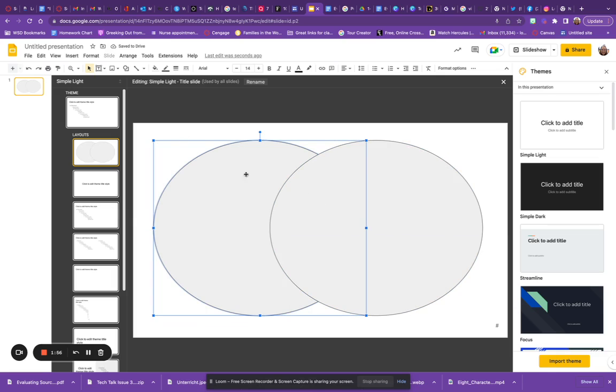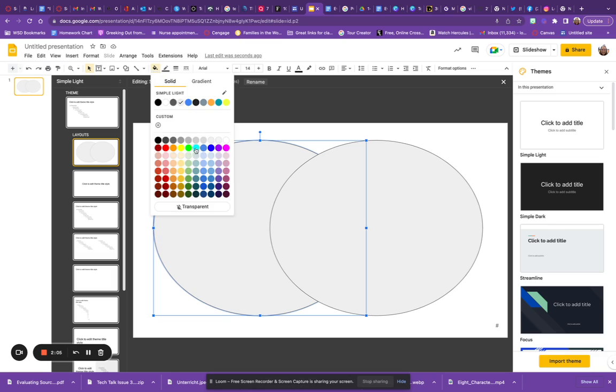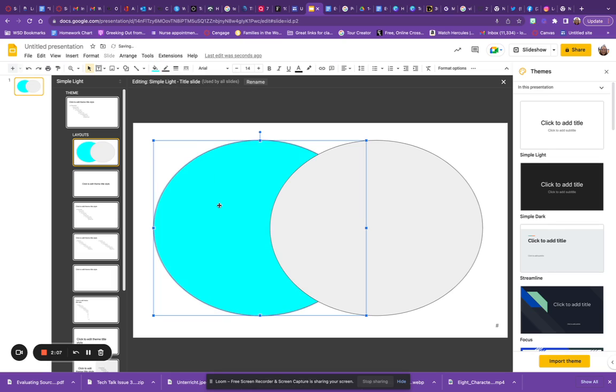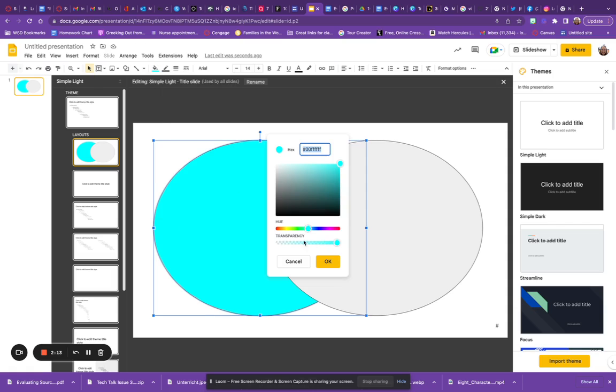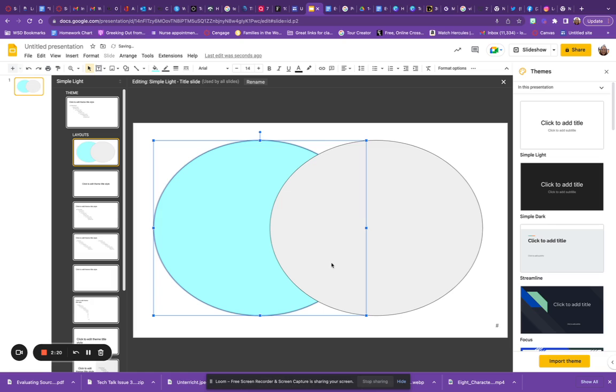Now it looks kind of weird because one circle's over the other. So that's where you come up here to your paint bucket. Click on the shape you want to start with, click on your paint bucket, and pick a color. Right now it's solid, but I'm going to click the paint bucket again and hit this plus, custom. Right here is transparency. So I'm going to click the transparency down to maybe the middle and hit OK.